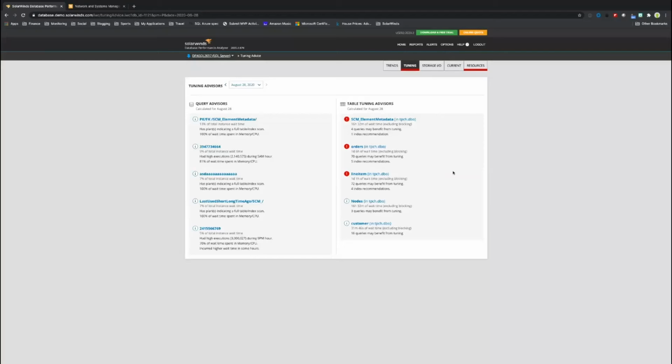It could have been restarted. If the instance restarted, you'll lose that information, or plans could be ejected from cache naturally. Here's the thing. Right now, I can come in here and I can say, hey, look, this line item, 72 queries may benefit from tuning.